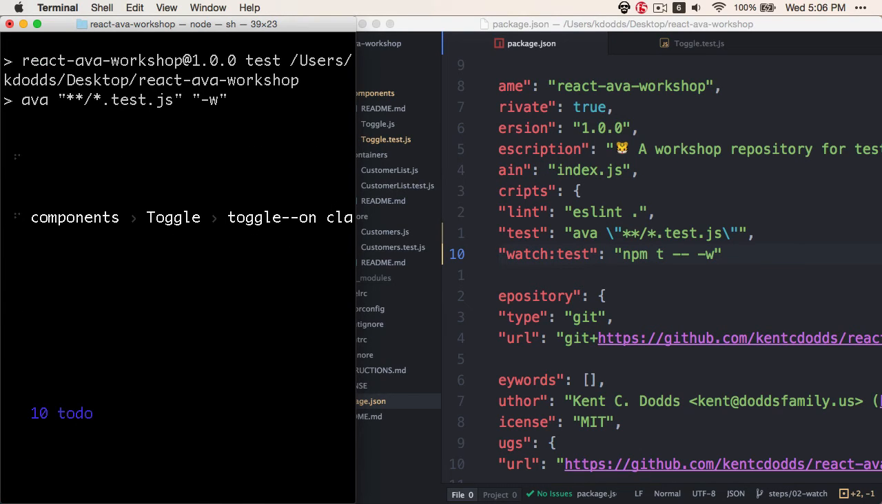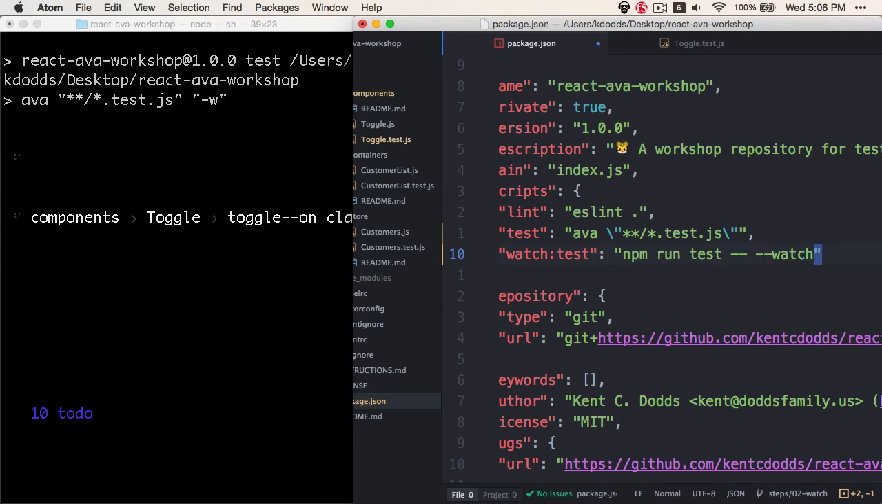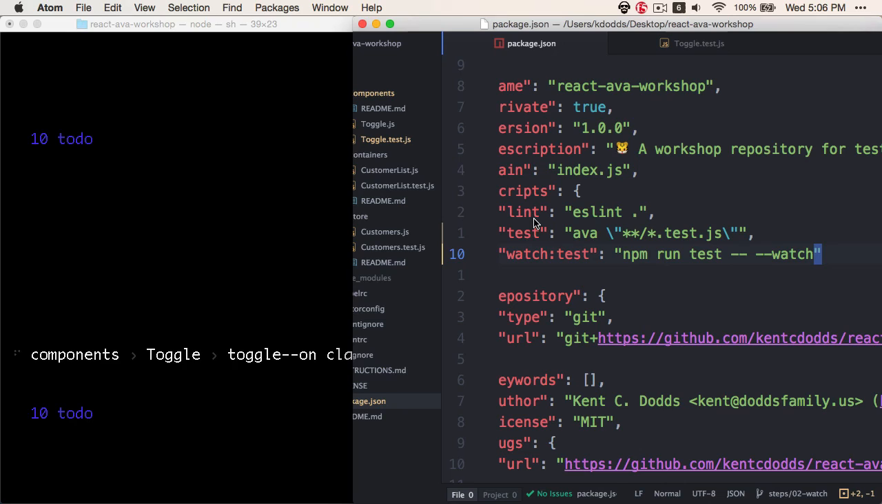However, it's not always the most important to keep things as small as possible. What's generally more important is to keep things maintainable and readable for future coders and developers in this project. So we're going to go ahead and leave it as it was before because it's much more clear what's going on here. And that's how you set up watch mode for AVA.